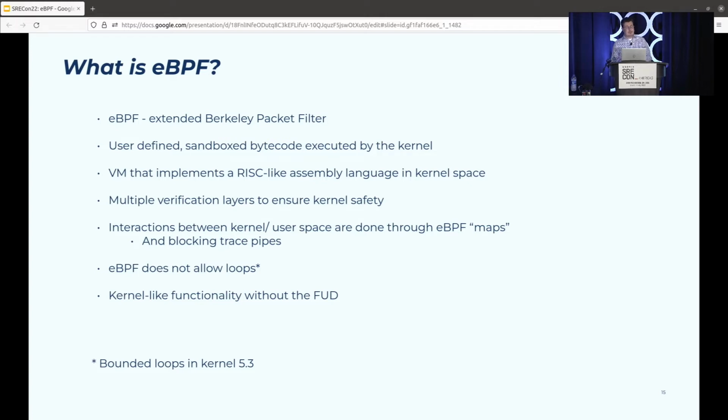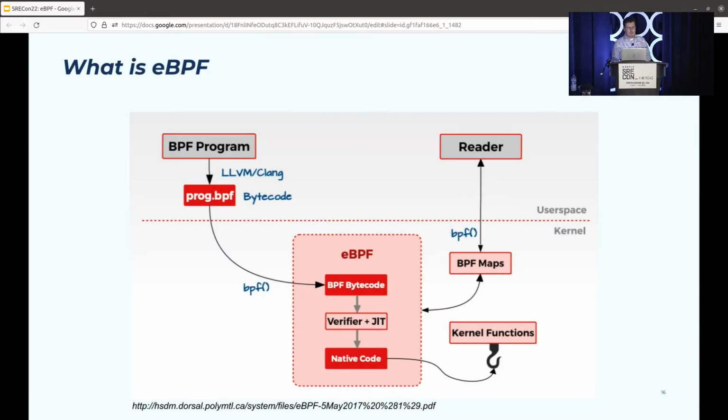And somewhat importantly, eBPF doesn't allow loops. However, bounded loops were introduced in kernel 5.3. So you can run loops up to, I think, 1 million instructions within a program. So again, what does this visualize out to?